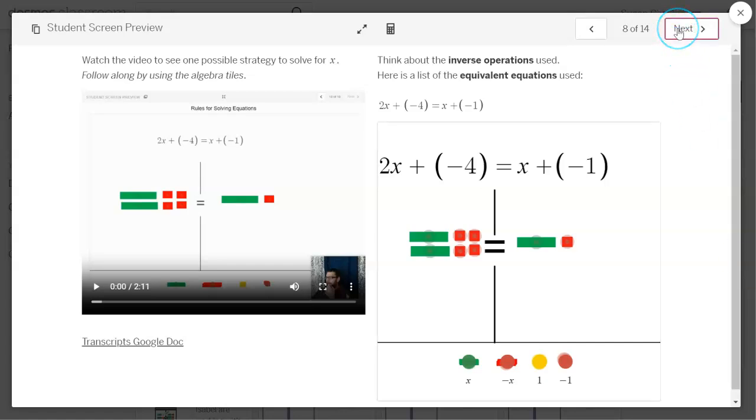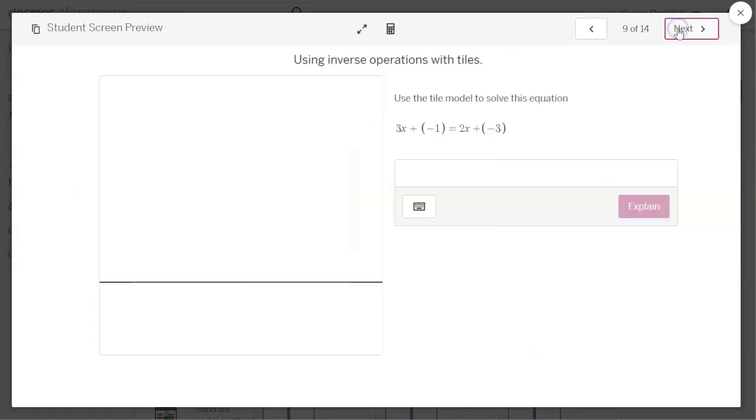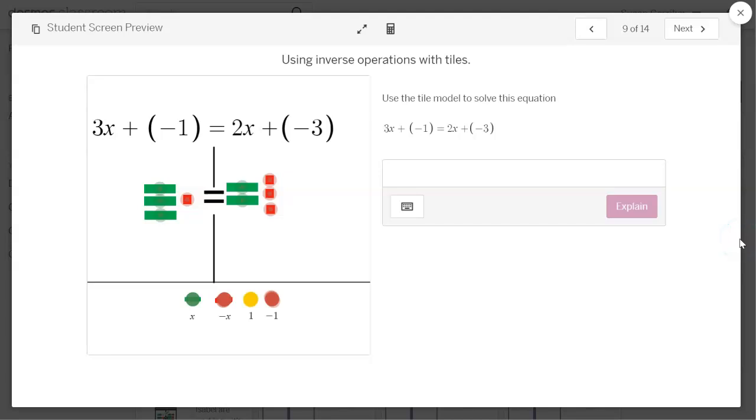Very interesting. And it shows how the algebra tiles are very powerful in helping them model what they're actually doing. And then they're going to use a similar strategy to solve this equation with algebra tiles. So it says to use the tile model to solve. So they should be doing something with those tiles as they are working along.